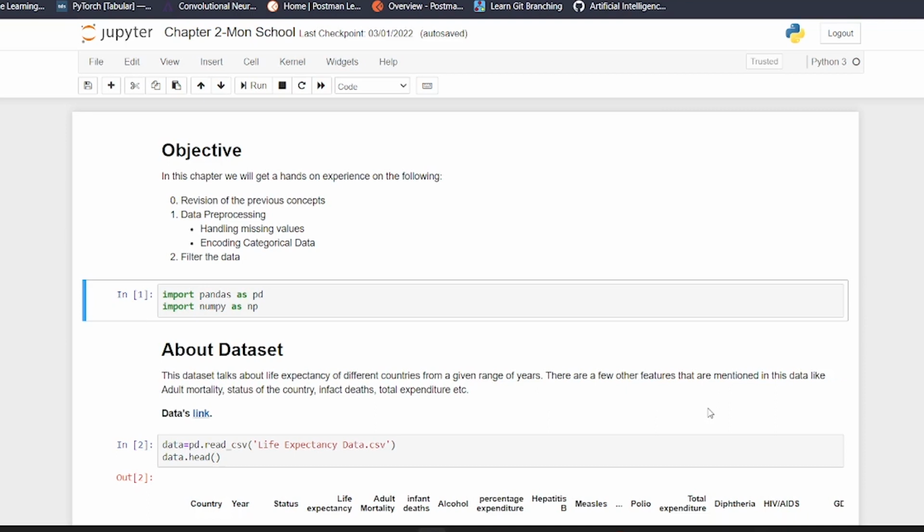The objective of this chapter is to cover the following things. We'll be taking a revision of a few of the previous concepts learned. The second thing that we would do is understand what data preprocessing is. In data preprocessing, we would understand how to handle missing values and how to encode categorical data. In the second part of this video, we would understand how to filter the data.